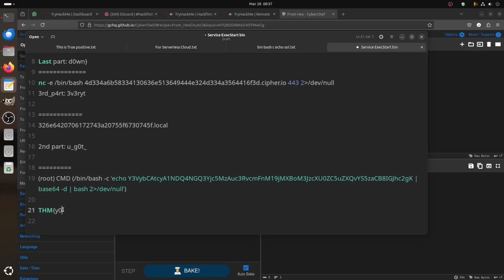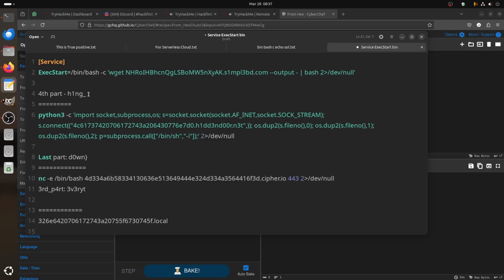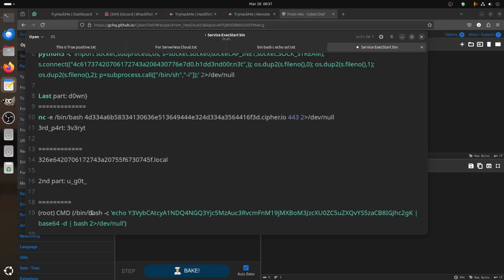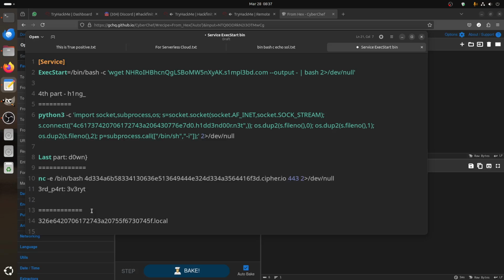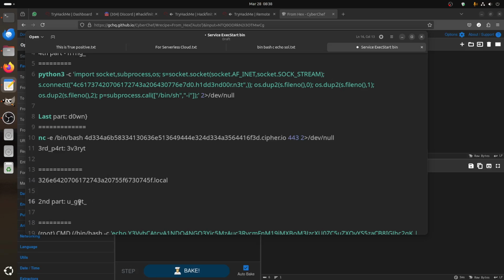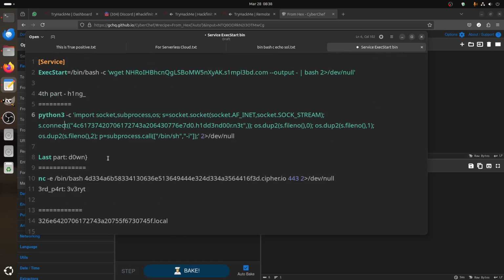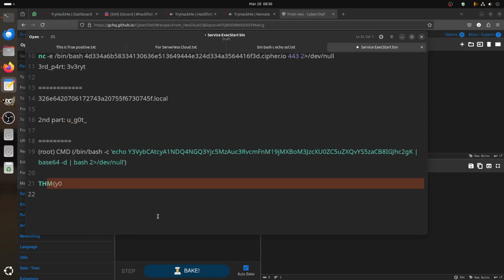We got bashrc, we got authorized keys, we got update, and we got the service. How many of them is this? This is 1, this is 2, 3, 4, 5. Last part, second part, fourth part. Did we get all of them? The fourth part, the last part, oh, the second part, and this one should be the first part. 1, 2, 3, 4. Now I'm confused. Last part shows 5, so 1, 2, 3, 4, 5. Yeah, so we got all of them.